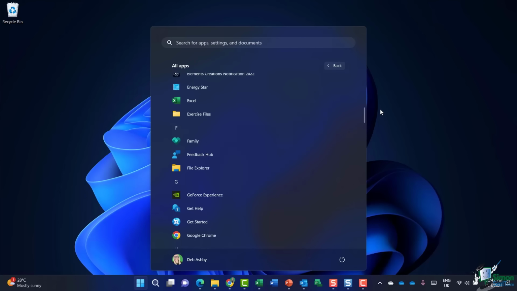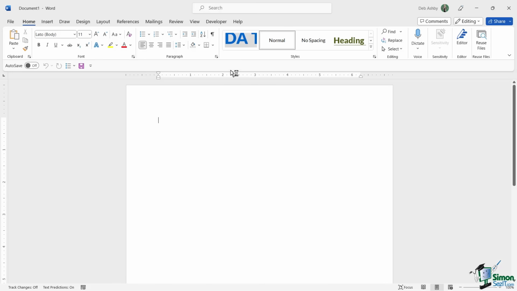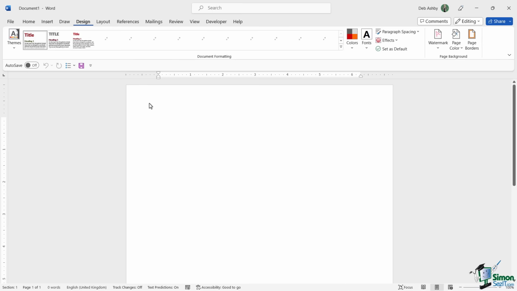So my recommendation is that you go through and you pin all of the applications that you use most frequently. And for me, that would be Word, Excel, PowerPoint, and Outlook. So now if we open up Word, you can see the version is Microsoft 365. If I click on blank document, this should look a lot more familiar to you. We have our ribbon structure and we're ready to go in the full version.